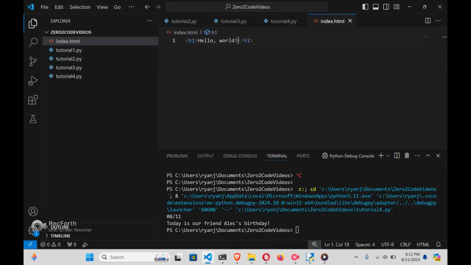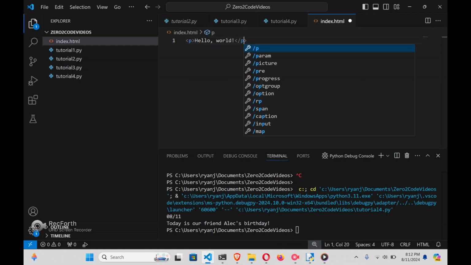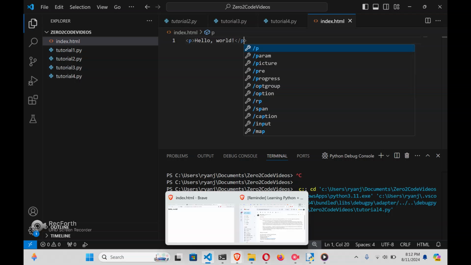If instead of using an H1 tag, we go back to Visual Studio Code and we use a paragraph tag, let's see what happens. And we don't go to run anymore. We'll just go back to our Brave browser and hit refresh. And so we still get hello world, but it's a lot smaller.